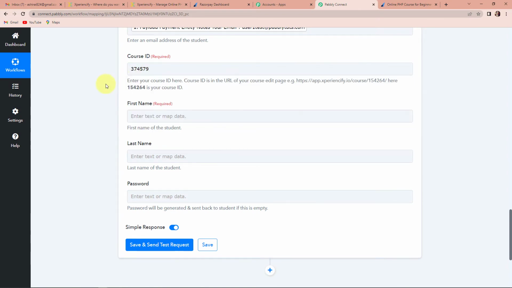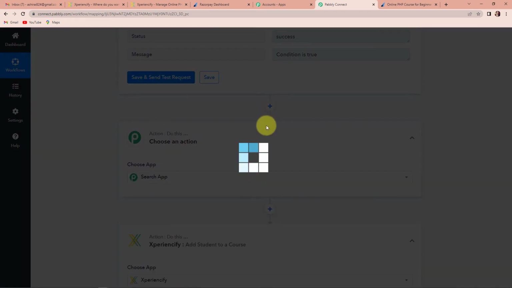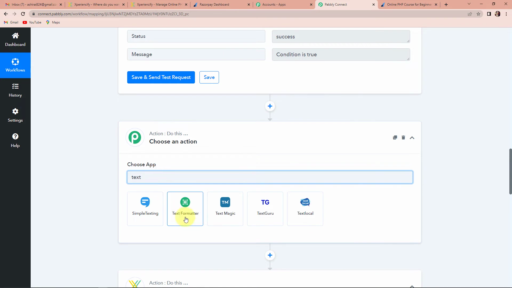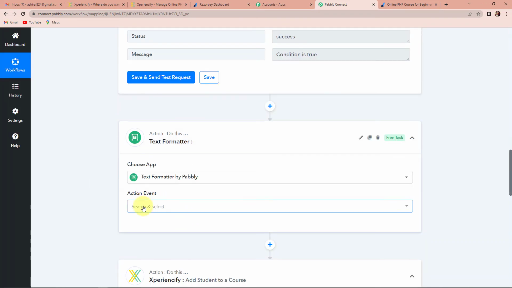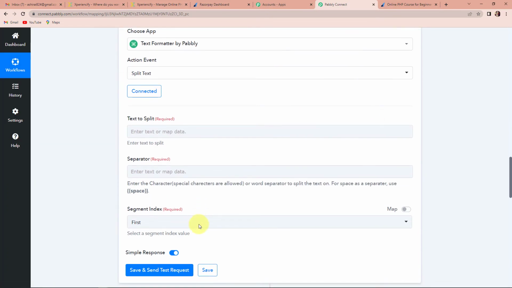Once I have done that, now I need the first name and the last name, but I have received the name of my user as a full name and it's not split. So what I'm going to do is add another action step over here, which is another feature by Pabbly. The name is Text Formatter. Let's click on this. Once done, the action event here would be to split text. Let's click on connect. Once done, let's map the data.